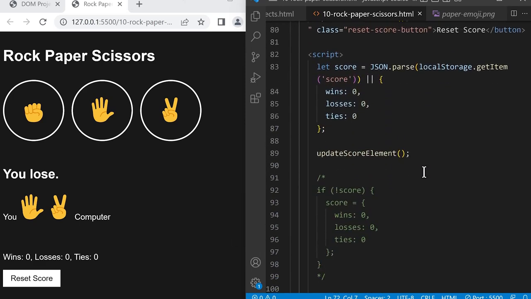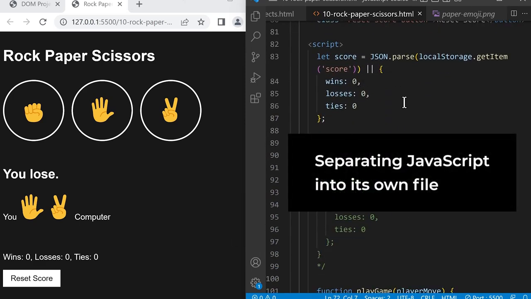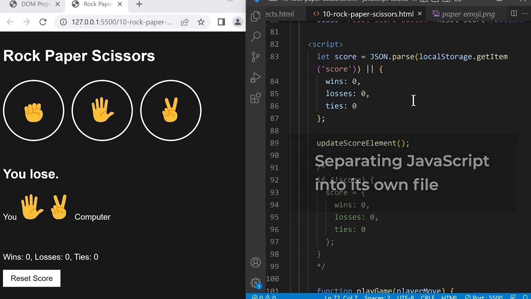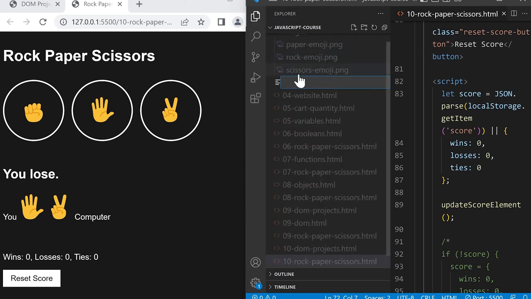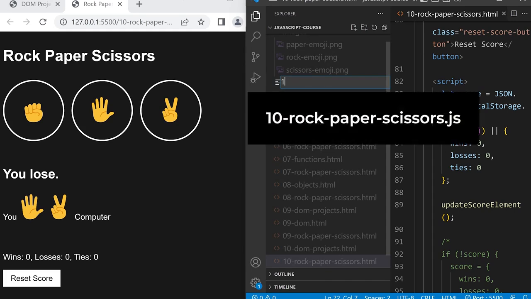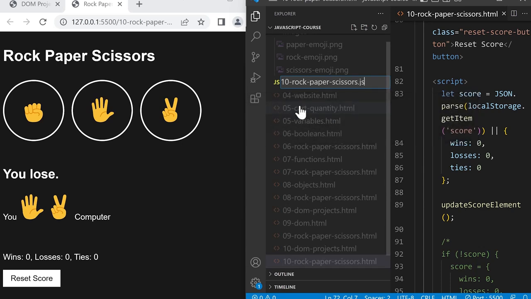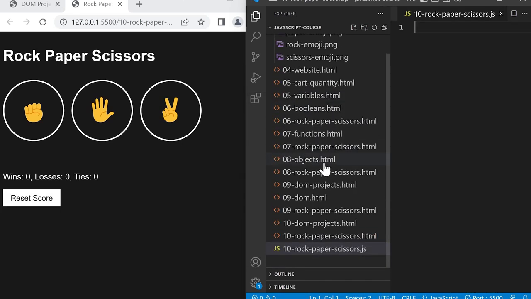So let's scroll down and we'll start by separating our JavaScript into its own file. We'll click here to show our files and then click this icon to create a new file. And we'll name this file 10-rock-paper-scissors.js and press enter. So when we end a file with .js, it tells the computer that this file contains JavaScript code, not just text.